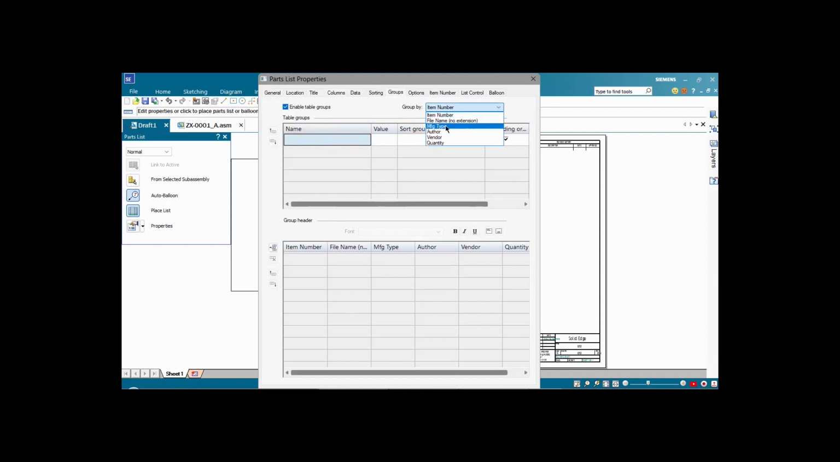First of all, we're going to select how we're going to group them. We're going to group them by manufacturing type. And first group, we're going to name it as, let's say, assembled. Same for value, and we're going to sort it by manufacturing type. The second group would be machined. And again, the same approach, manufacturing type. And the third group would be purchased. Same idea, we're going to group by manufacturing type.